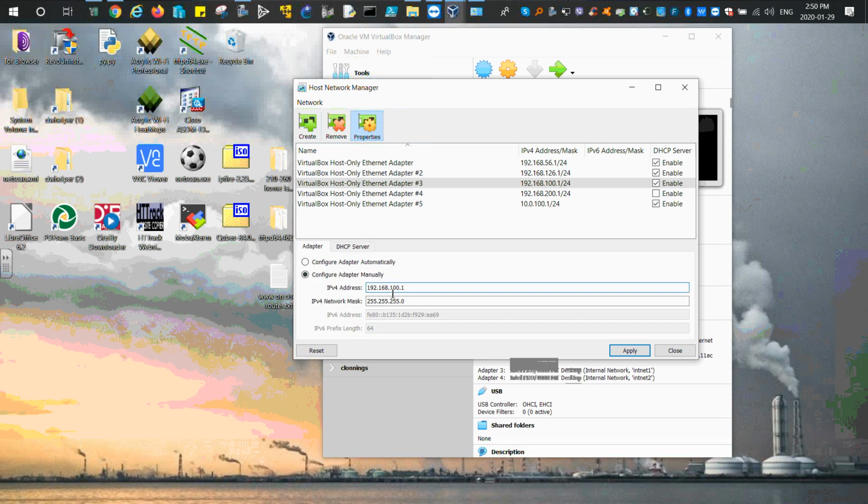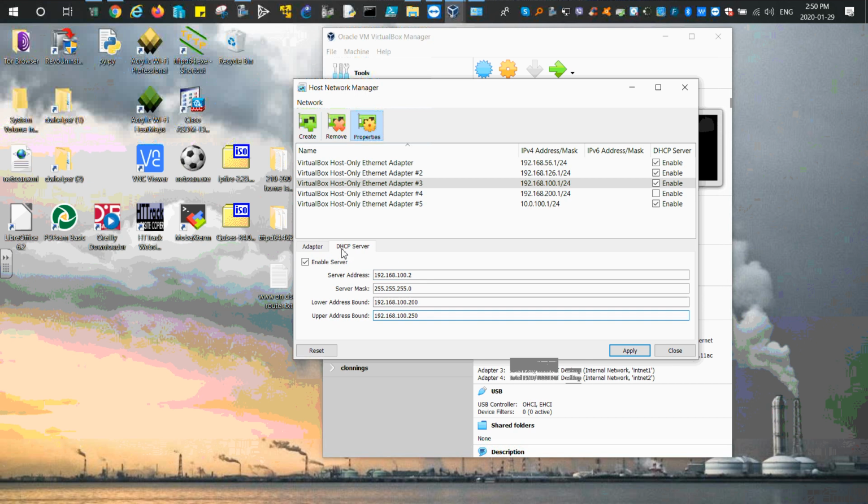The adapter has an IP address of 192.168.101. The DHCP server, which is inside, will have an address of 192.168.102. It will give to all the interested parties, all the clients which will be hooked to it, addresses from the range of 192.168.100 to 250. And the subnet mask is 255.255.255.0 or /24. I'll click apply on all of this, and that's my host-only adapter network.